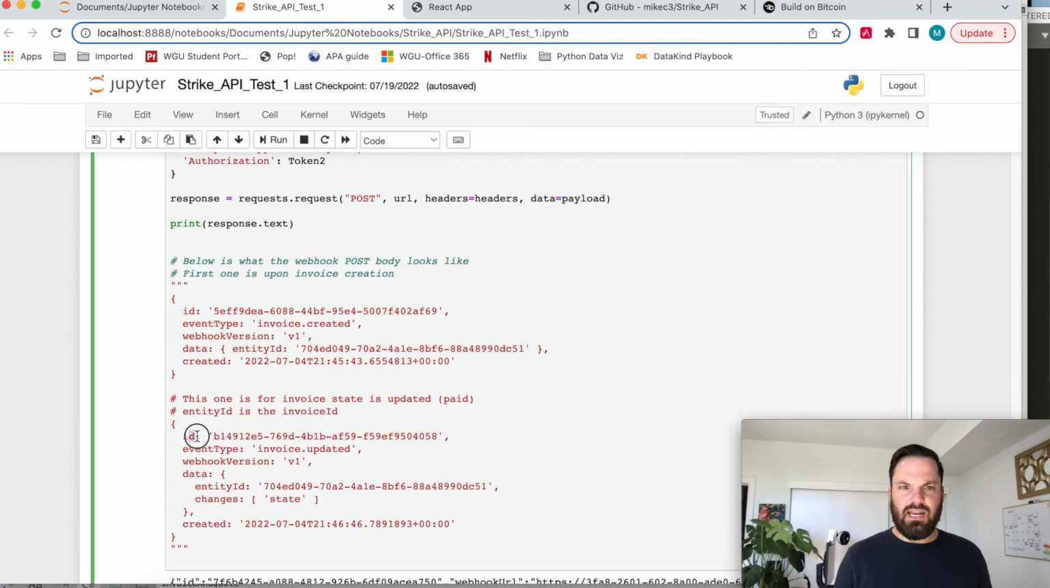It's going to have an ID. It's going to have an event type. It's going to say an invoice was updated. It's going to give us the webhook version. But the entity ID is, I think, the invoice ID that was updated. And then it's going to give us the changes. It's going to say a state change.